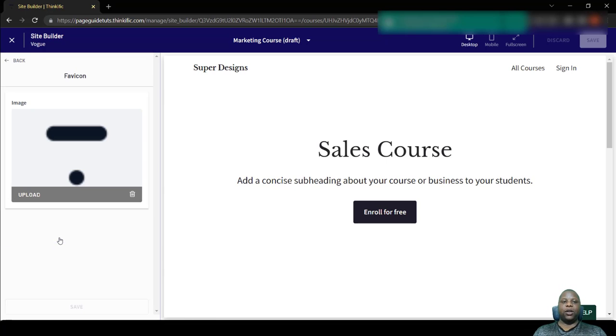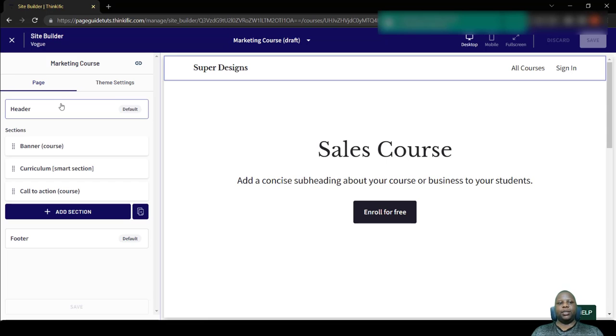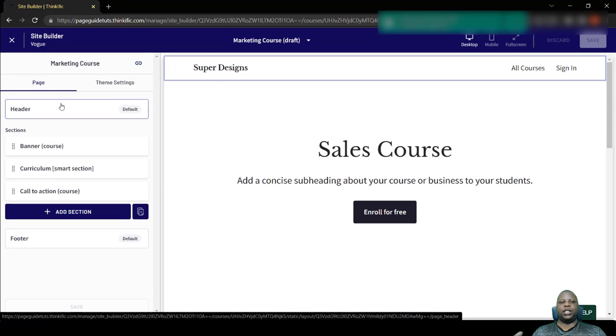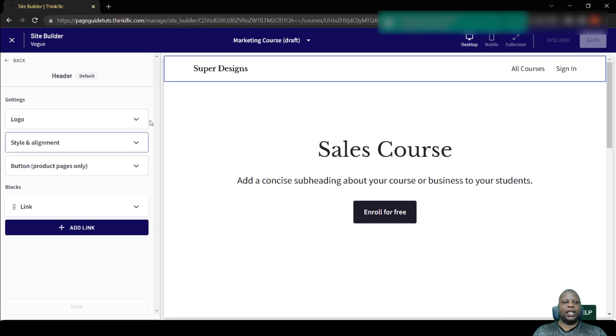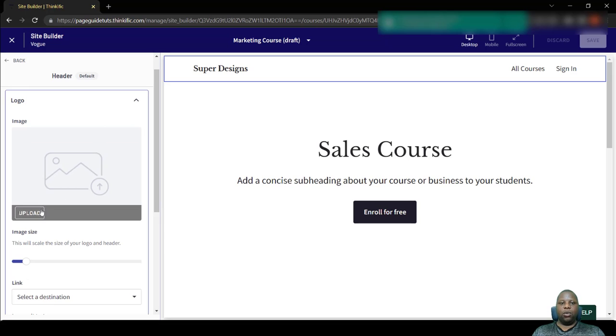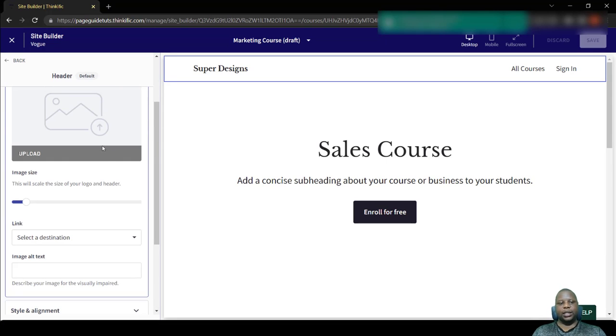You can also upload a favicon, those little icons that appear here at the top when your site is loaded. You have an option of doing that as well. So we are now going on to the page settings themselves, the nitty-gritties. You can change the information on the header here by simply clicking edit header. What will happen is that this section's settings will now appear. So you can add the logo. Right now it only shows Super Designs, which is the name of the company which is the sales course.